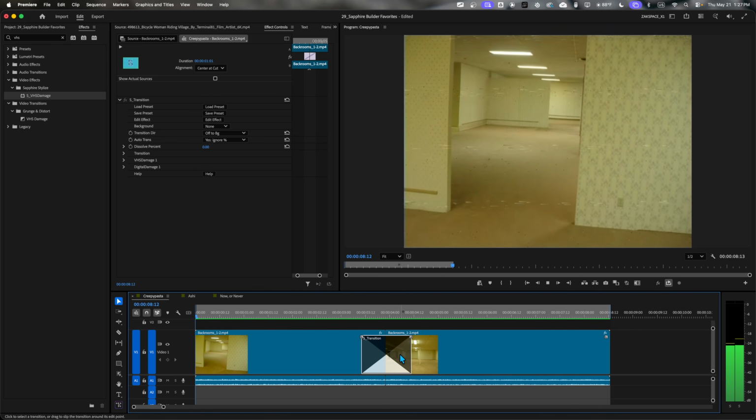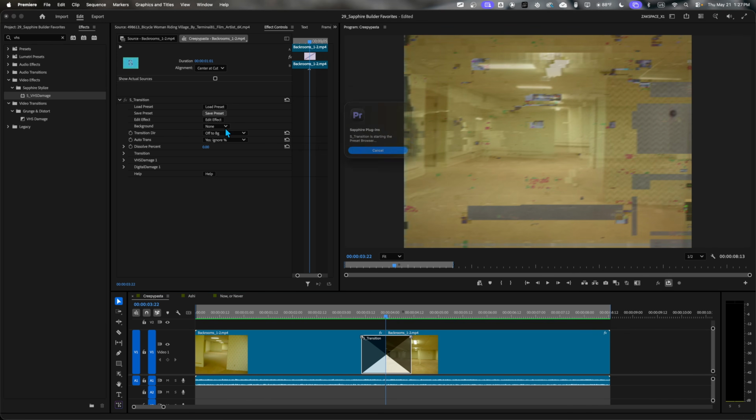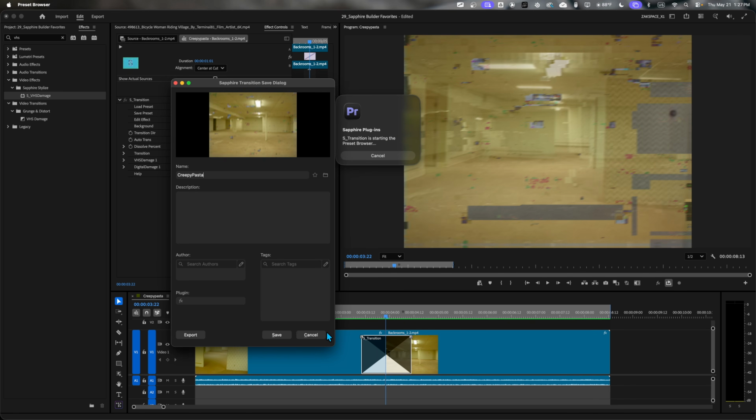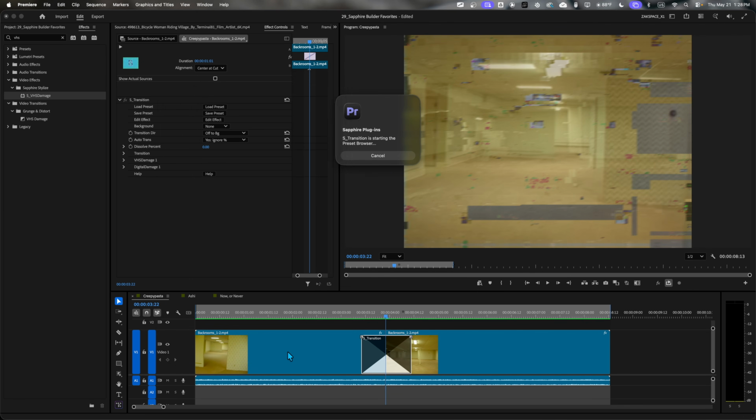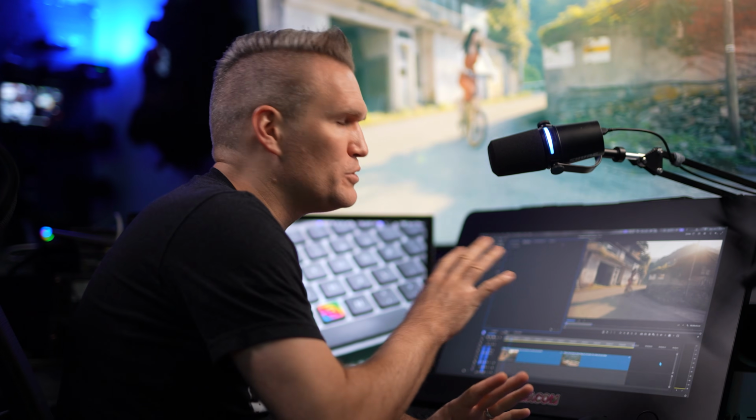This liminal space now has an otherworldly transition. Oh, and don't forget, you can hit Save Preset, where you can name it, describe it, and type in someone's name, and hit Save. Now let's take a look at this old neighborhood in this beautiful scene.